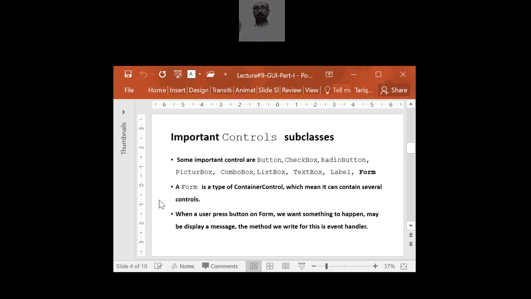So now if we talk about button, when a user presses a button on the form, we want something to happen. Maybe it could be a display of a message or some calculation or some other processing. Now the method we will write for that purpose, that is what we call event handler.